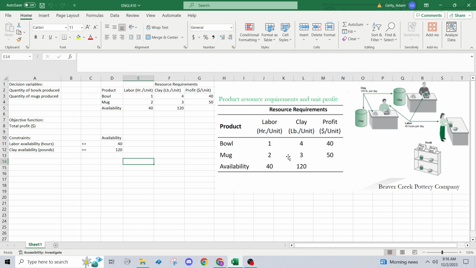However, the company only has 40 total hours of labor and 120 total pounds of clay to produce these products daily. How should the company distribute these resources in order to maximize their daily profit?